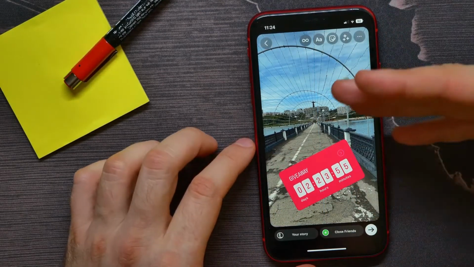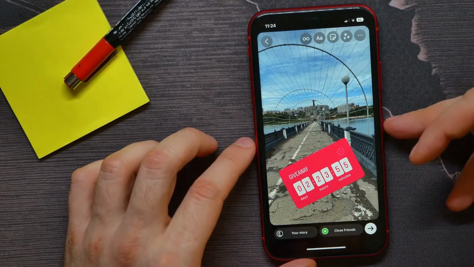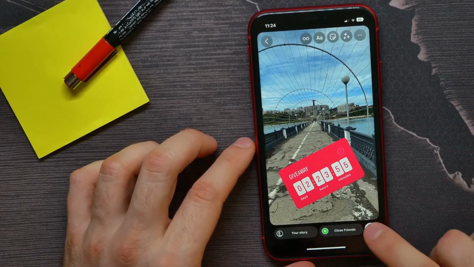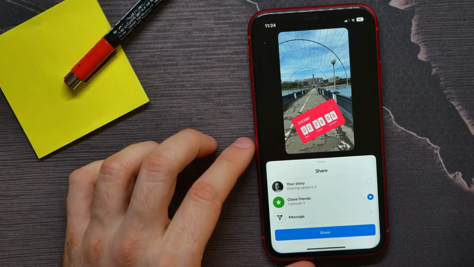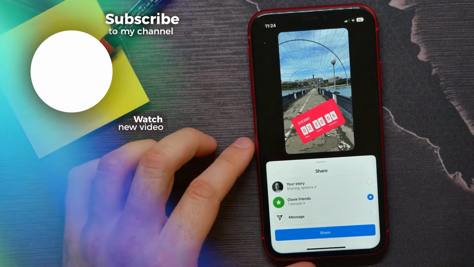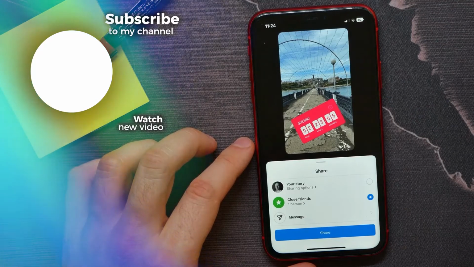And now you can continue editing your story as you normally do, and once you have finished with that, just tap on the next button, and then you can tap on share to share your story with your followers.